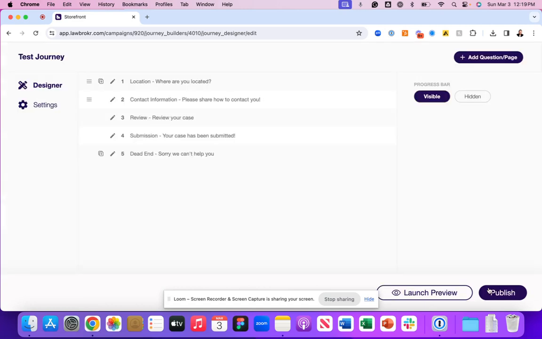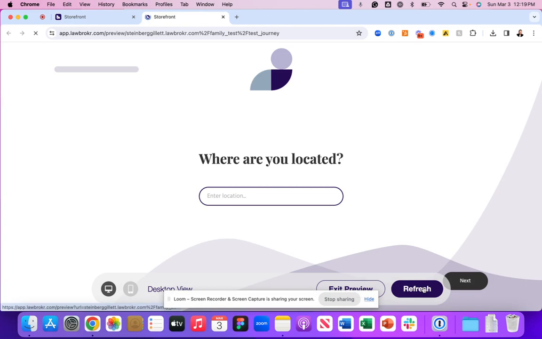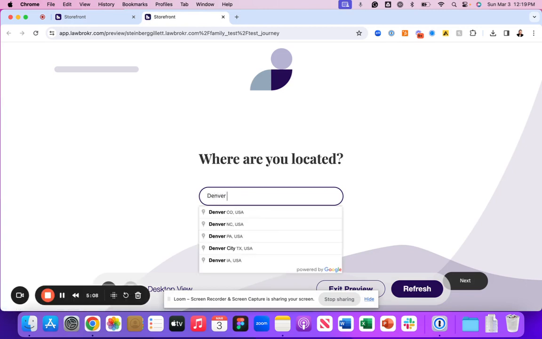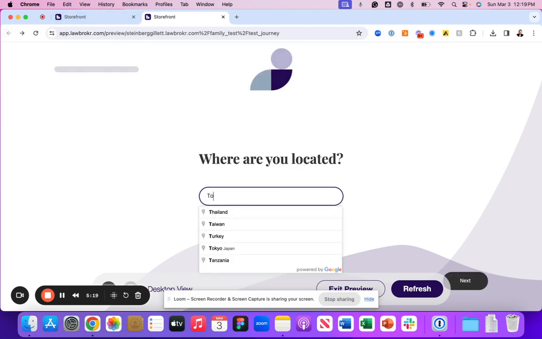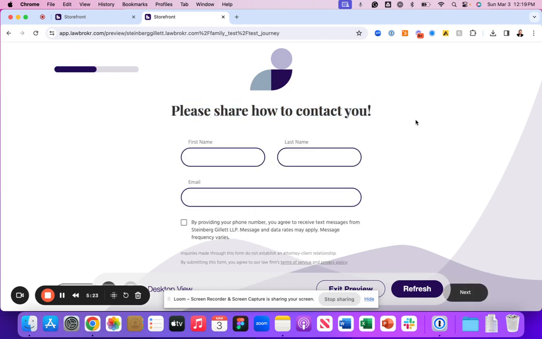If we click save and launch preview and test out our hypothesis here, and we type in Denver, Colorado, and click next, it's going to suggest that we can't help this specific individual because it's outside of our jurisdiction. If I type Toronto, what you'll notice is it takes them down the specific path to the next question that we had built, which is your contact information question. That's how we think about logic with Lawbrokr.